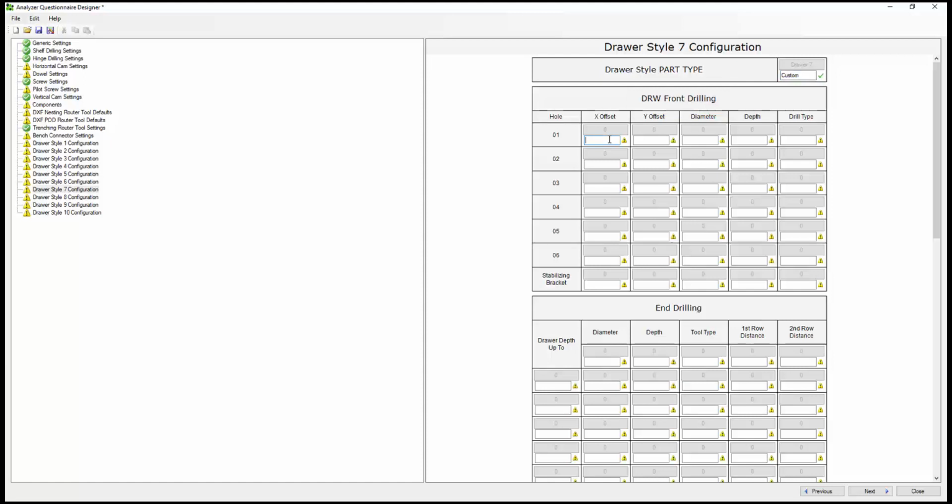We are going to specify the hole X offset, hole Y offset, hole diameter, depth, and drill type. Now we are going to set up a second hole filling in the same fields as before.